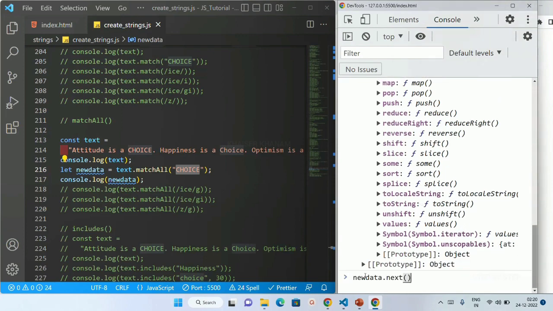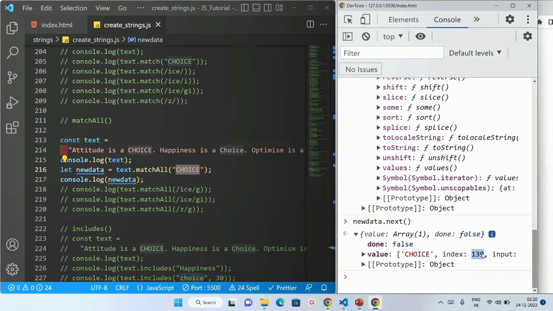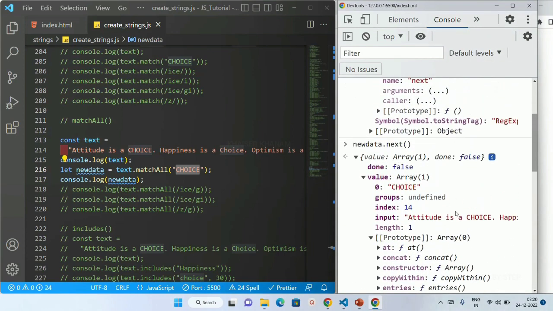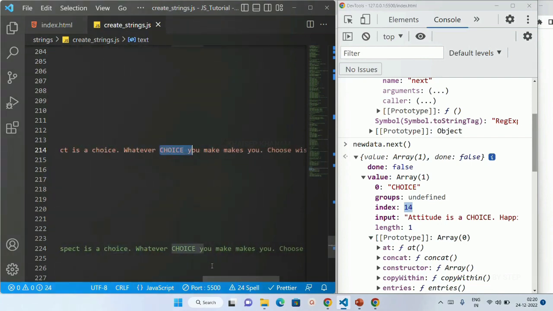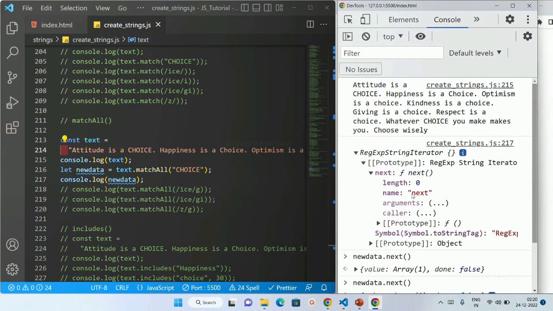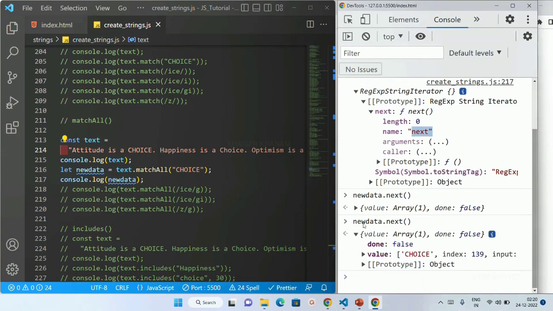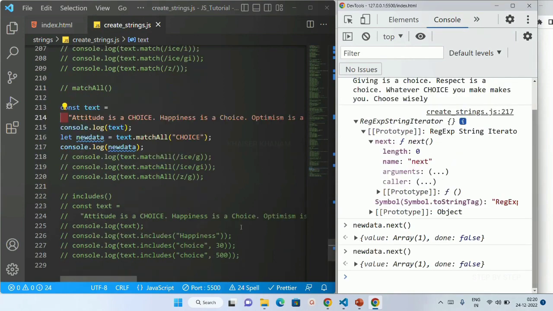Okay, this is my first match. Again, if I give this here, this will be the second match, 139 result, 139 index number, and this is the 14th index. Here I am having one choice and at the end also I am having one choice. So two results will be displayed if I give this new data dot next. You don't have to worry about these methods. Once we learn arrays, then we are going to learn about all these methods and properties. So two results I have got as my result.